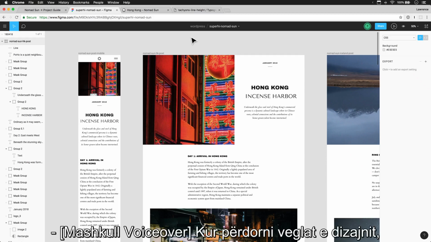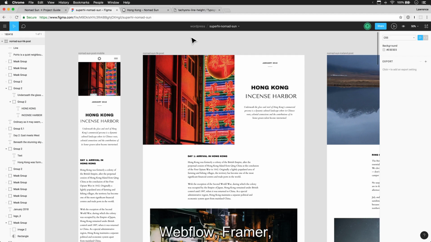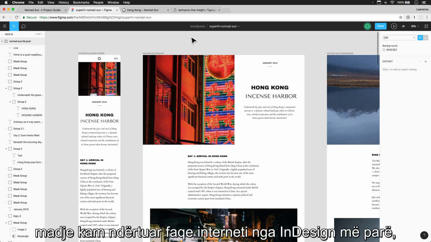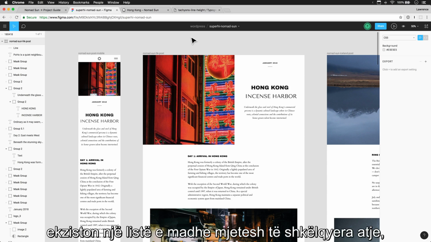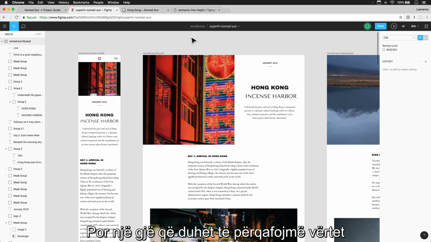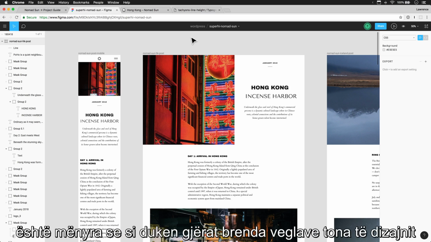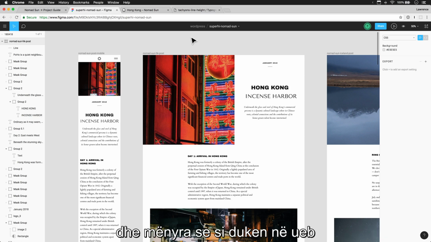When using design tools, whether it be Figma, like we're using here, Illustrator, Sketch, Adobe XD, Webflow, Framer, I've even built websites from InDesign before. There is a huge list of great tools out there, and the end product is pretty much the same. But one thing we need to really embrace and be mindful of is the way that things look inside our design tools, and the way they look on the web are going to have their differences.